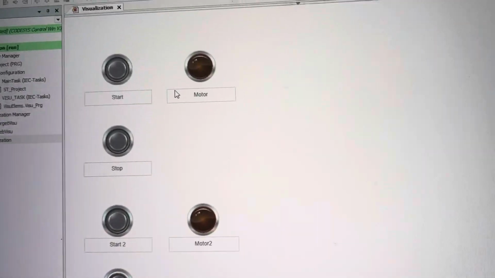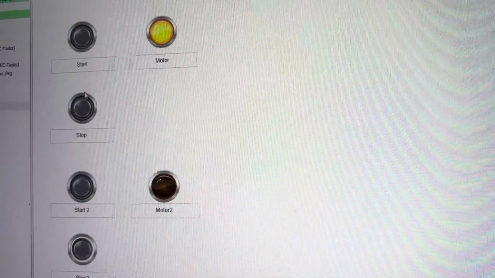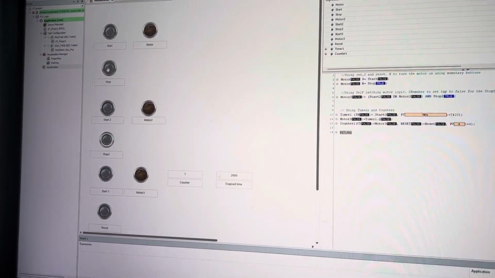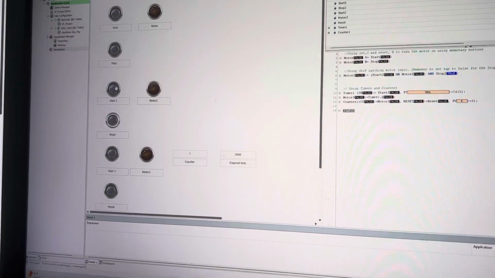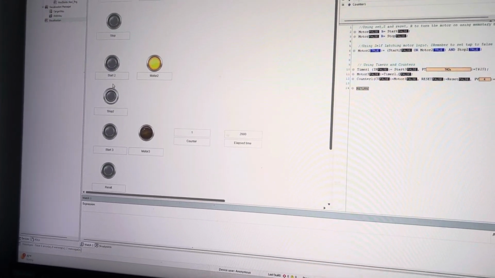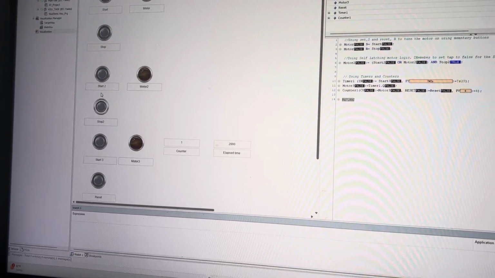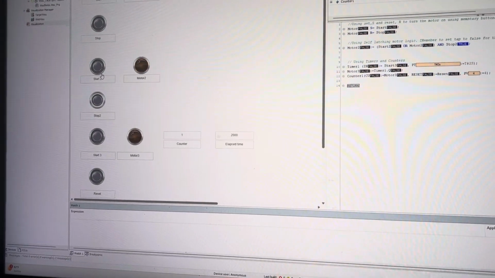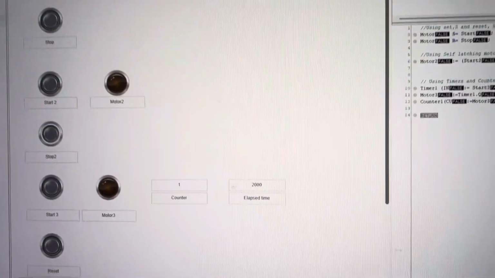And so you can see on the HMI side of this, start, stop, start and stop, and start and stop, start and stop. That's the self-latching one, and that's when you're using the set and reset.